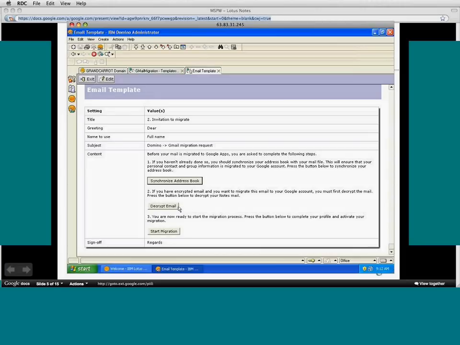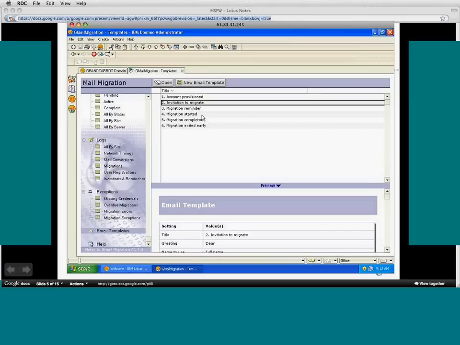Similarly, if you have encrypted email, you can click decrypt email to decrypt that mail. The users need to do that because the administrator in Lotus Notes does not have a token or the ability to actually read an end user's email. So the end user needs to actually decrypt that email. And I showed you that.